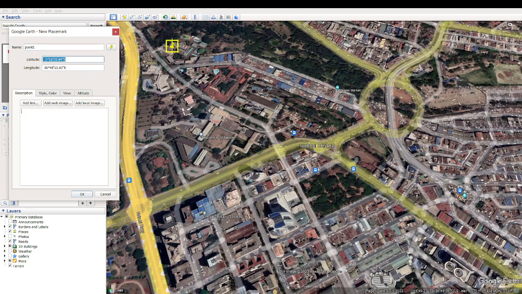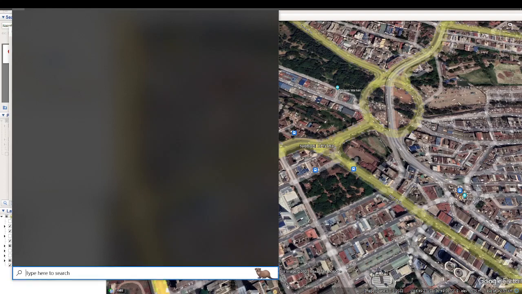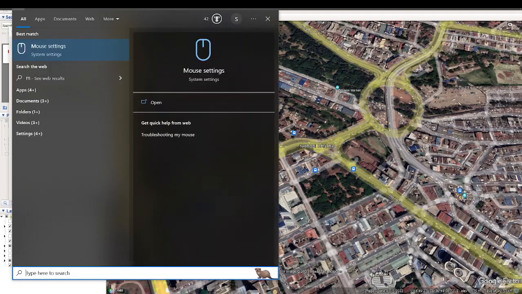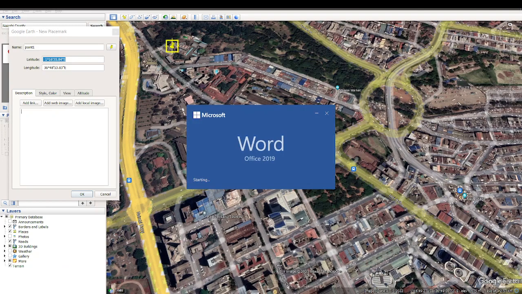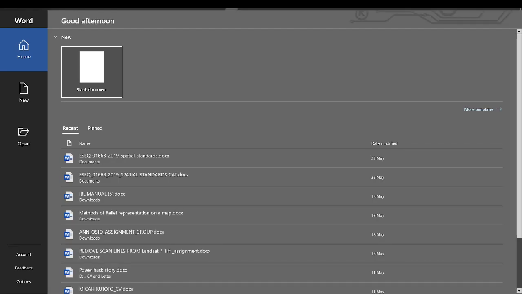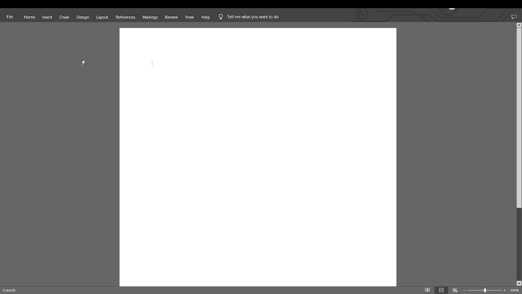So I'll open Microsoft Word, so that I can copy and paste these coordinates there, so that you guys can follow along.